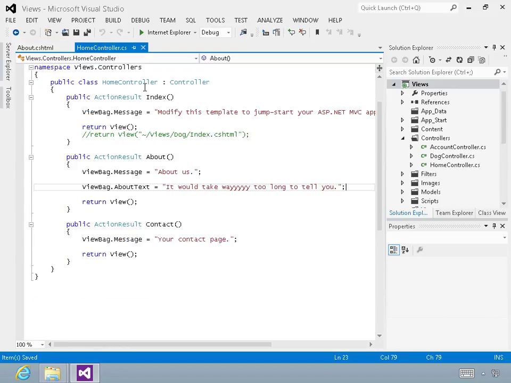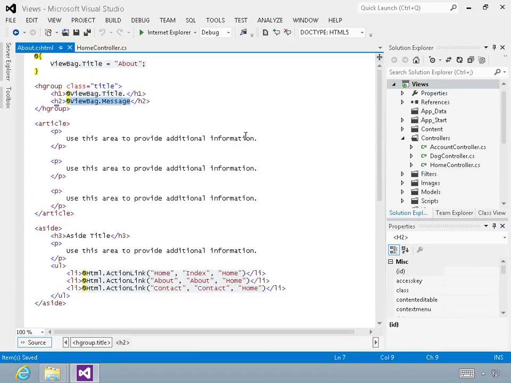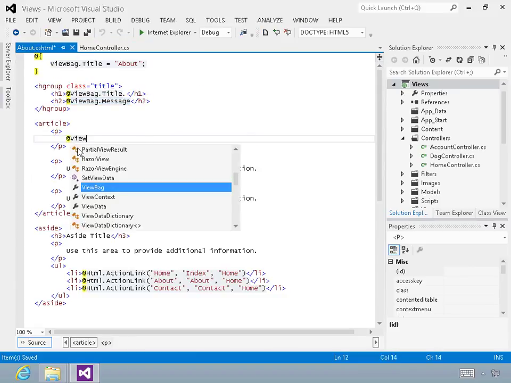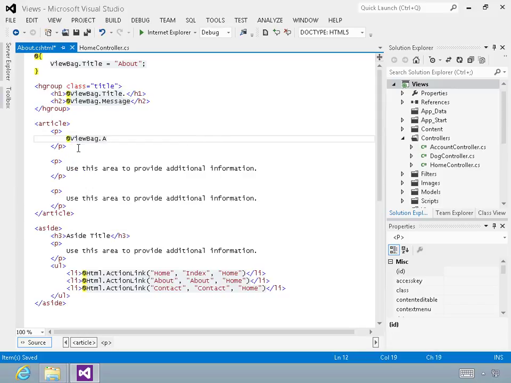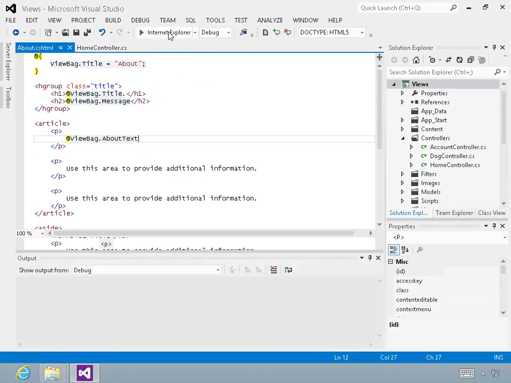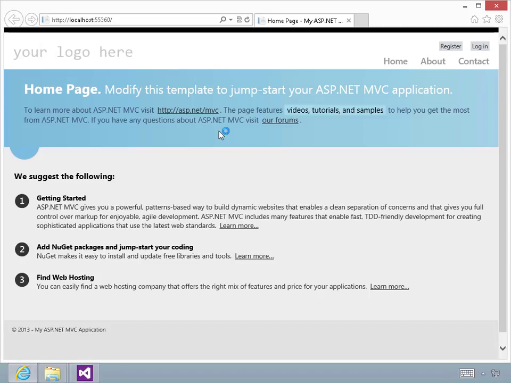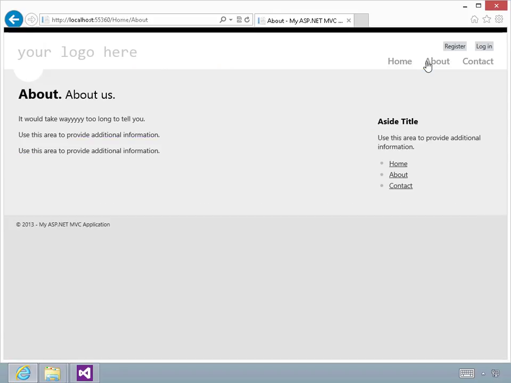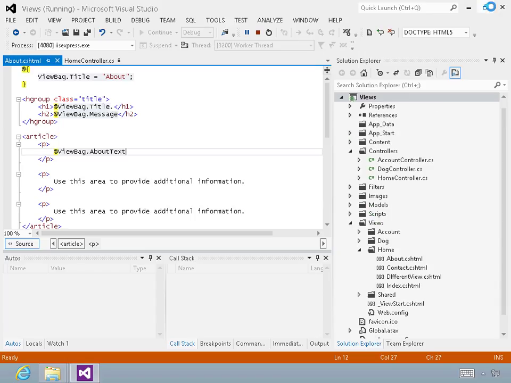So how about for this first paragraph? I'm just going to use the ViewBag AboutText. All right, load this up. And there it is. So the ViewBag is a really easy thing to use.